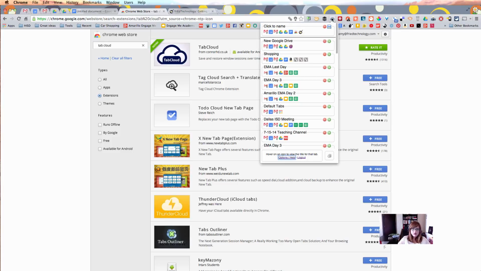So when I click on Tab Cloud, what it's going to do is read every tab that I've got open right now. So this one at the very top are my current tabs. So let's just say that I'm going to use this in training tomorrow, or let's say on 8/1/14. Let's say I have a training scheduled for that day, and these are the tabs that I need to have open for that day. So I'm going to give that set of tabs a title and click Save, and watch them go into my list down here.